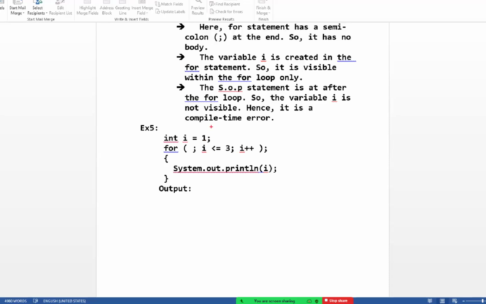Previously, in example 4, why am I saying that I is not visible? Because that I is created in the for statement. But now, the variable I is created above the for statement, which means what? The variable I is visible in the for statement and also visible after the for statement, outside also. Am I clear, folks? Then you know this already. Previously, the semicolon is there, that's why it is increased.